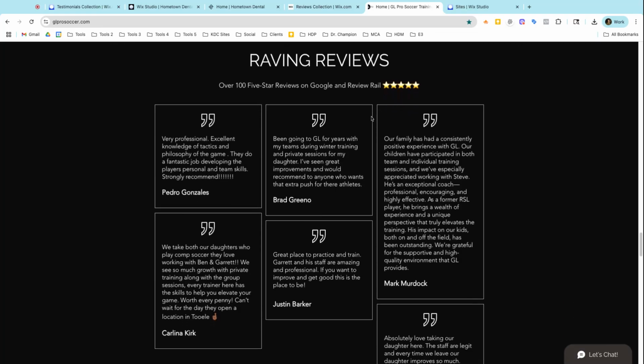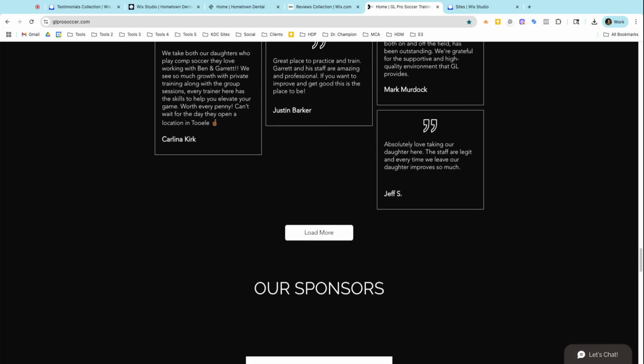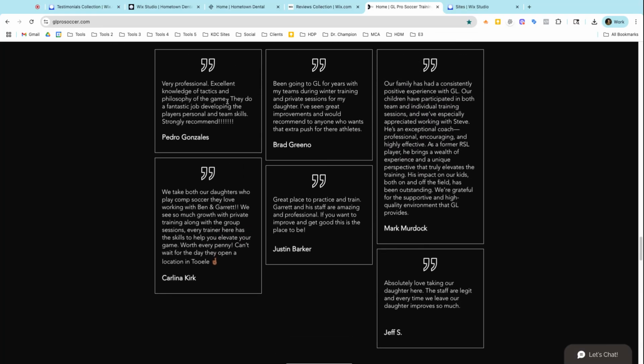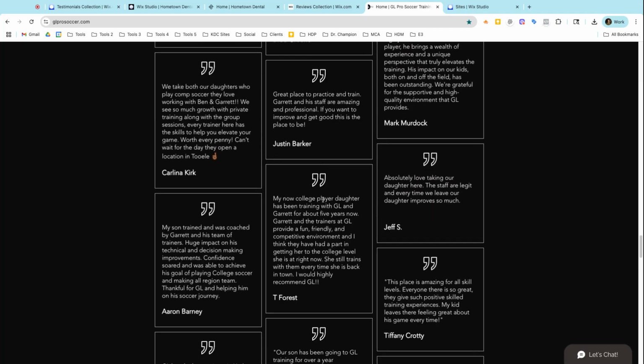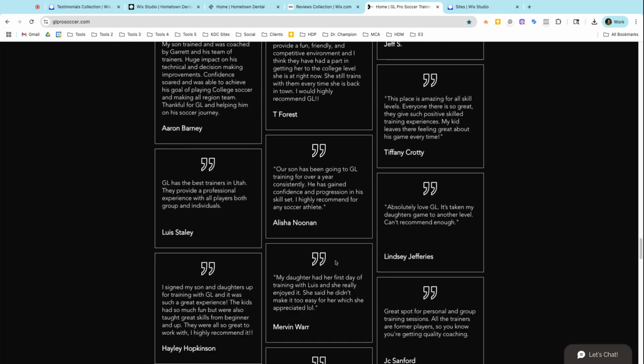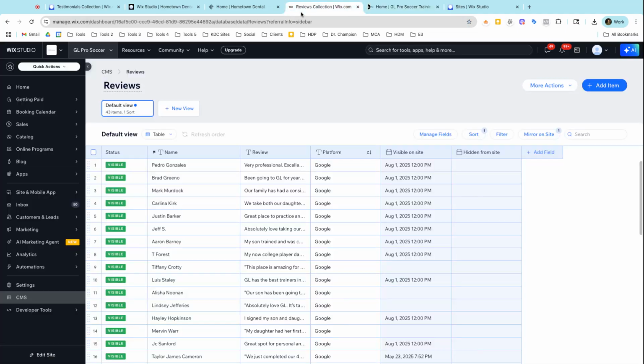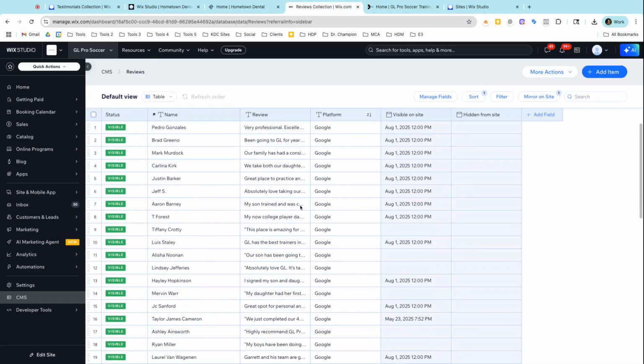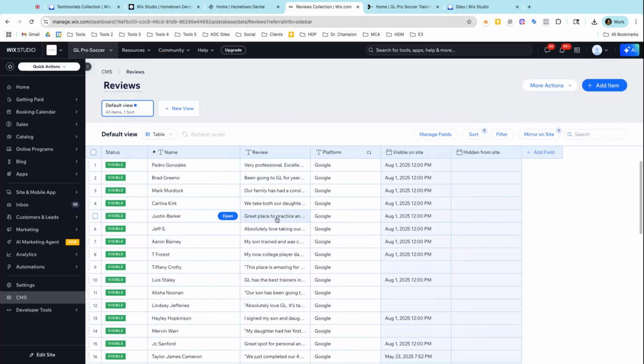Here's another example on the old classic Wix editor where you have the same thing. They have testimonials coming in, you load more, and more are going to load. And this is what it looks like on the back end of that. And same exact thing. You're still looking at the content management system inside of Wix Studio.